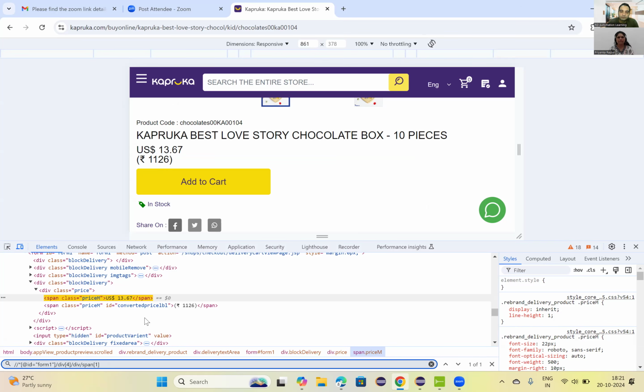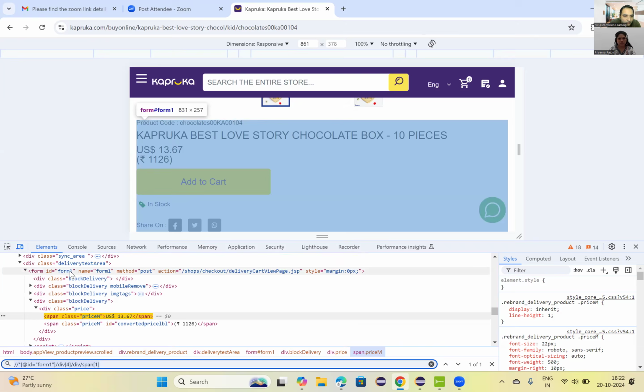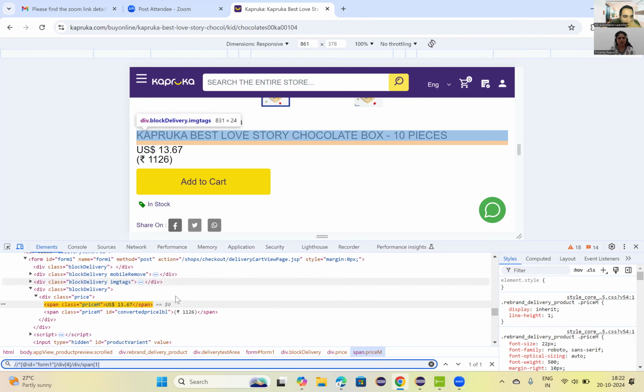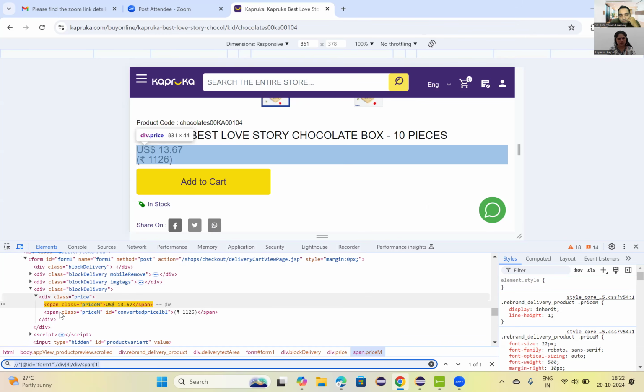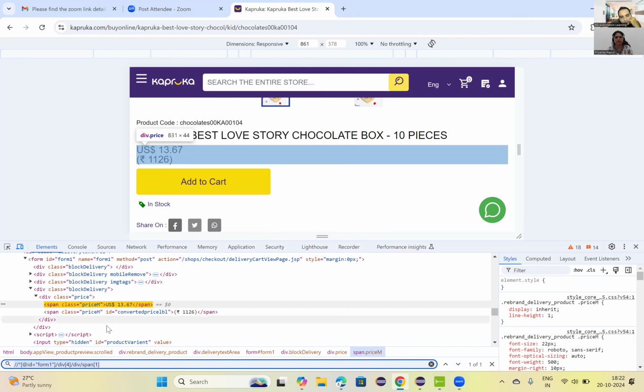Done? Yes. So what is the XPath that you are getting? Can you move it a bit up because I am unable to see? Yeah, you have written ID equal to form one. From here, then div number 4, under that one div, and then span first. There are two spans, so I have selected the first one.